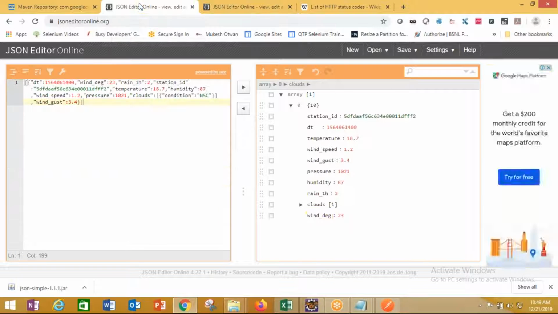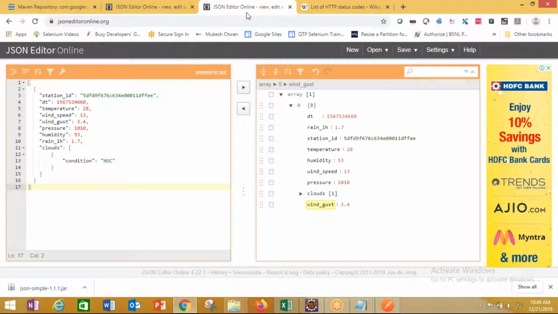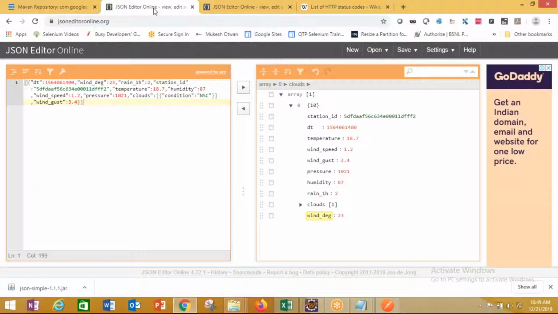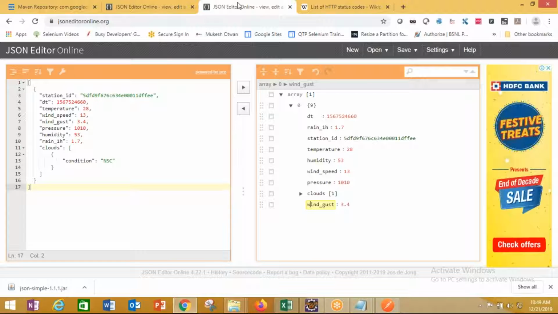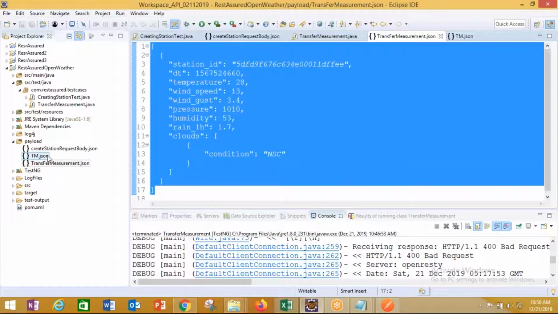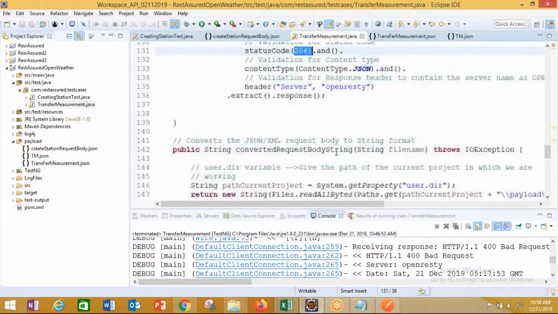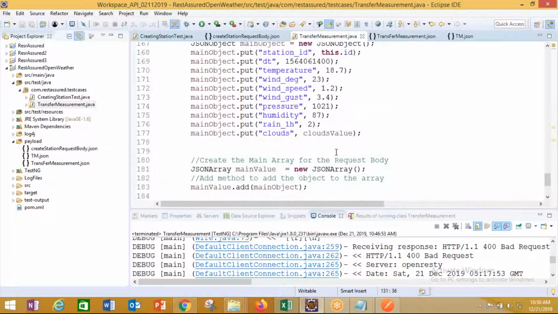Station ID is there. Temperature, humidity, wind speed, pressure. Wind gust is also there. What is not there then? Wind degree. Wind degree is not here. I'll have to go to transfer measurements and check it up. But that is also a parameter, right?